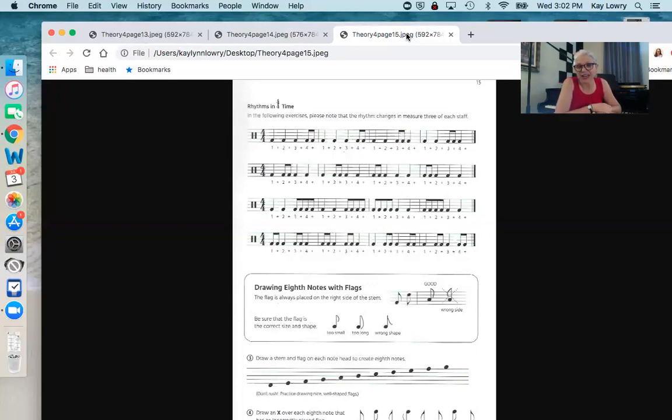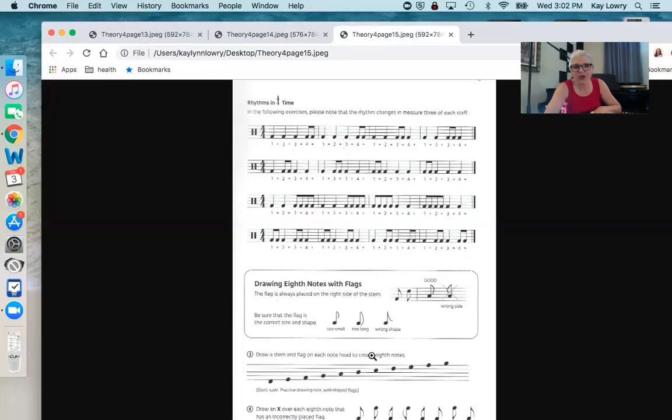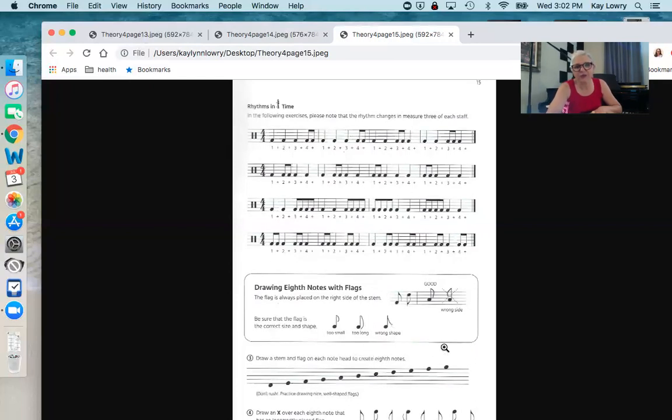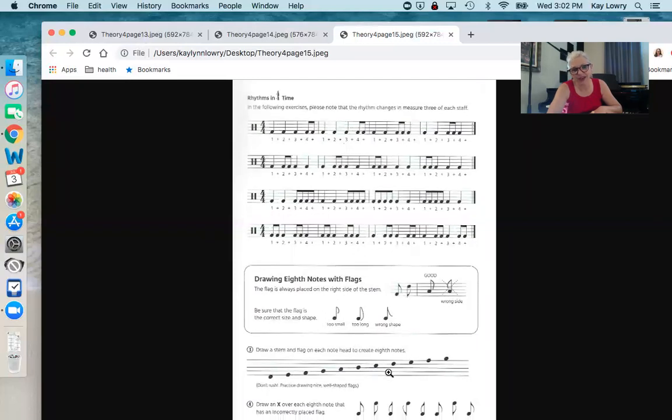Now, drawing eighth notes with flags, we already practiced this a little bit, but now let's take it to the next level by practicing it really carefully, making sure that we don't have the flag on the wrong side, and making sure that we just flip it down. So we don't want it tiny, small. We don't want it tiny, long. We don't want it the wrong shape. And again, it doesn't have to be fancy, all shaded like the computer does it. It just needs to be flipped up or down.